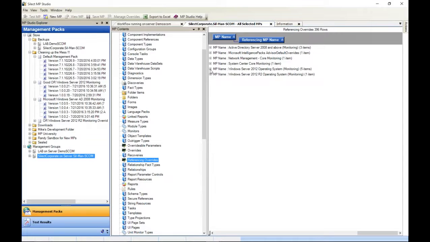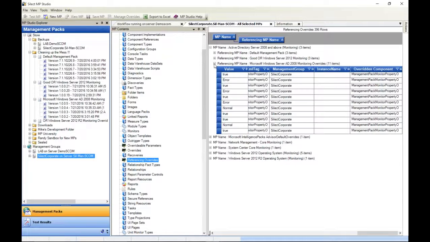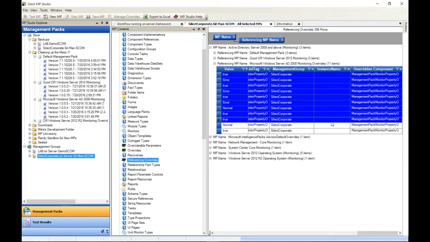So Active Directory, this is showing me I've got 3 management packs with overrides in it. The default management pack, I've got some in my good override MP for Windows Server 2012, and I've got some where they belong. There's only 11 where they actually belong. So hopefully this is making sense.